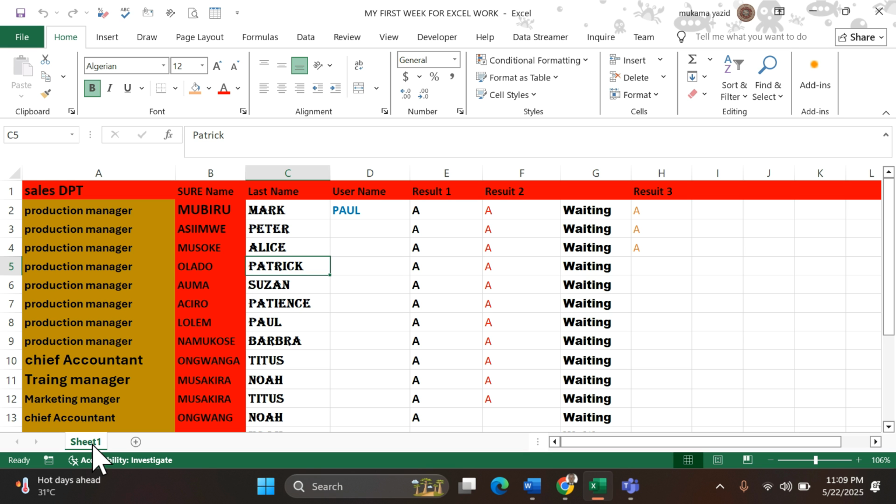So I can rename it according to my own choice. So I can put my name, or I can put someone's name, or any. So right click on this sheet.